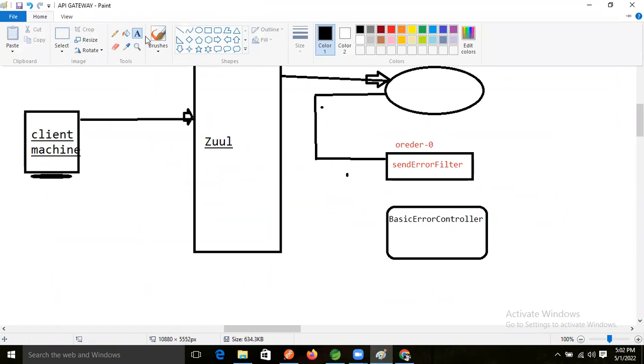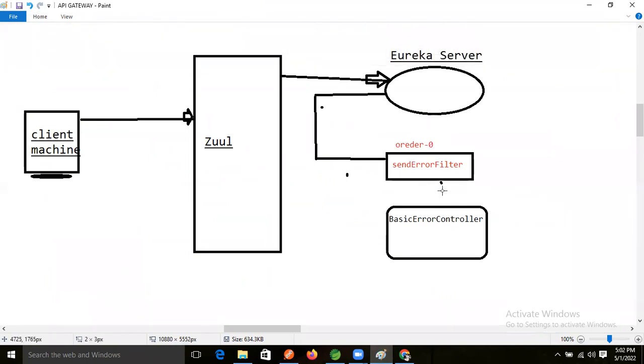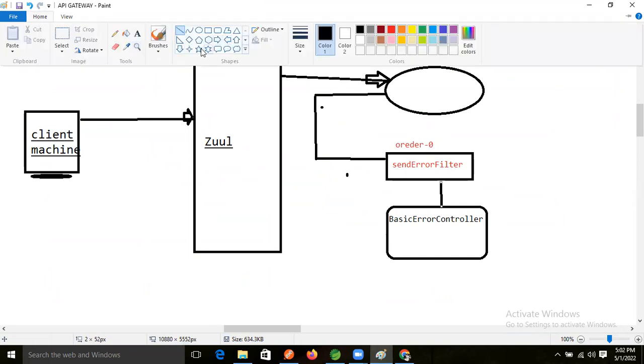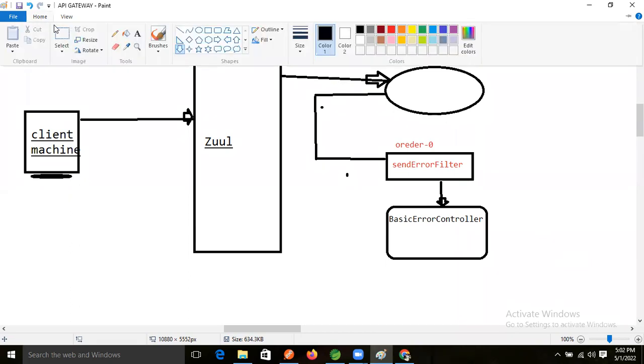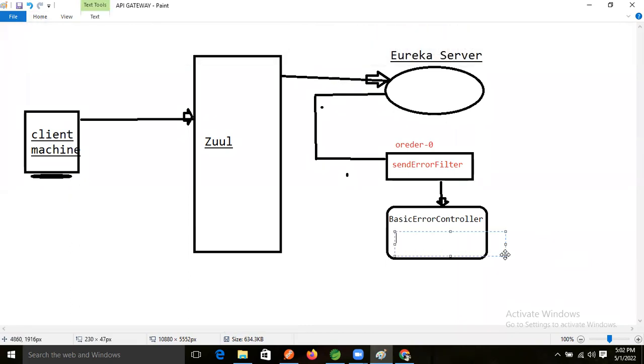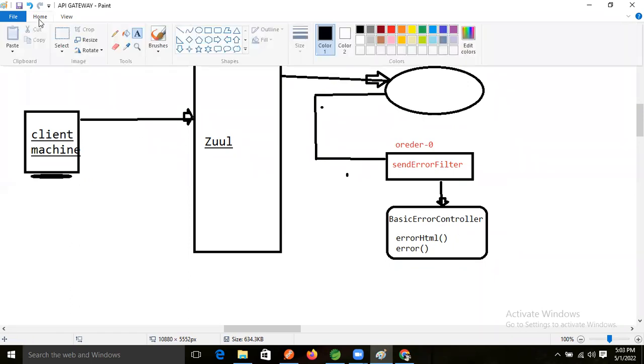So after that, what will happen? This error object is calling the error HTML method. So here, Basic Error, right? Inside this, two methods are there. One is the error HTML method. Another one is the error method. Two methods are there. It will select any one based on the client request.